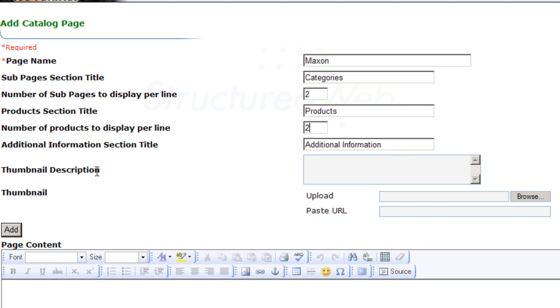Thumbnail description, this is the description of your product catalog. This will be displayed under your thumbnail. Your thumbnail basically is a thumbnail image of the catalog. In this case, it's Maxon. So I'll enter a thumbnail description, and I'll say Maxon has been providing quality furniture for over 20 years.